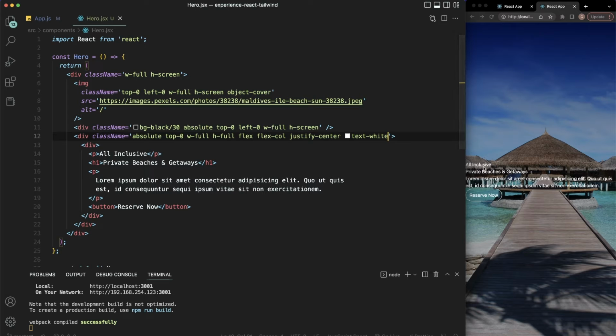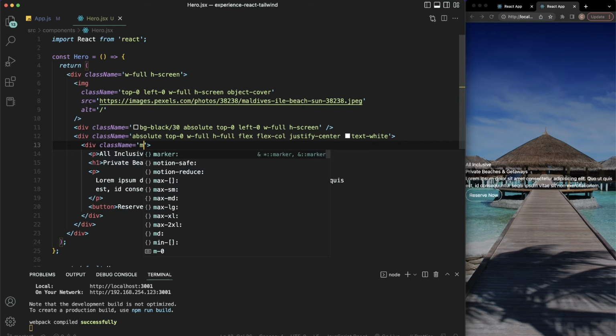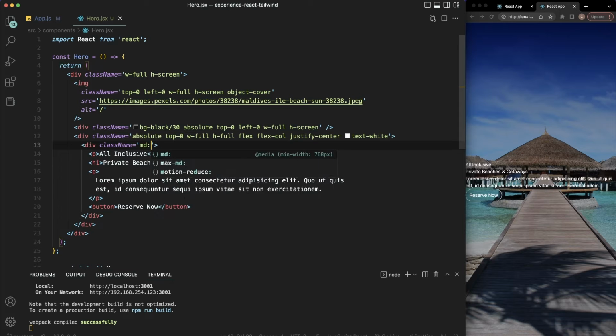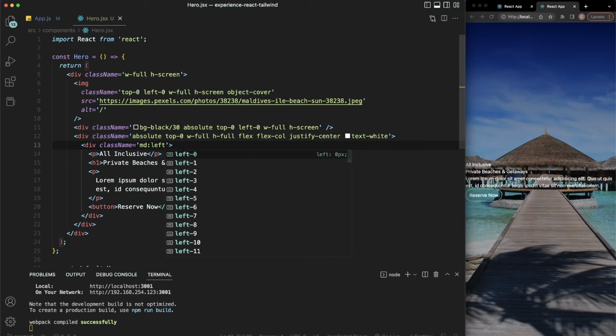So we have this text white. That's perfect right there. Next, let's add some media queries to this div right here, and we'll have that positioned how we want it. So let's give a class name here. I want anything above medium, and in Tailwind we're doing a mobile first approach. So anything above this medium breakpoint, I want it to be left 10%.